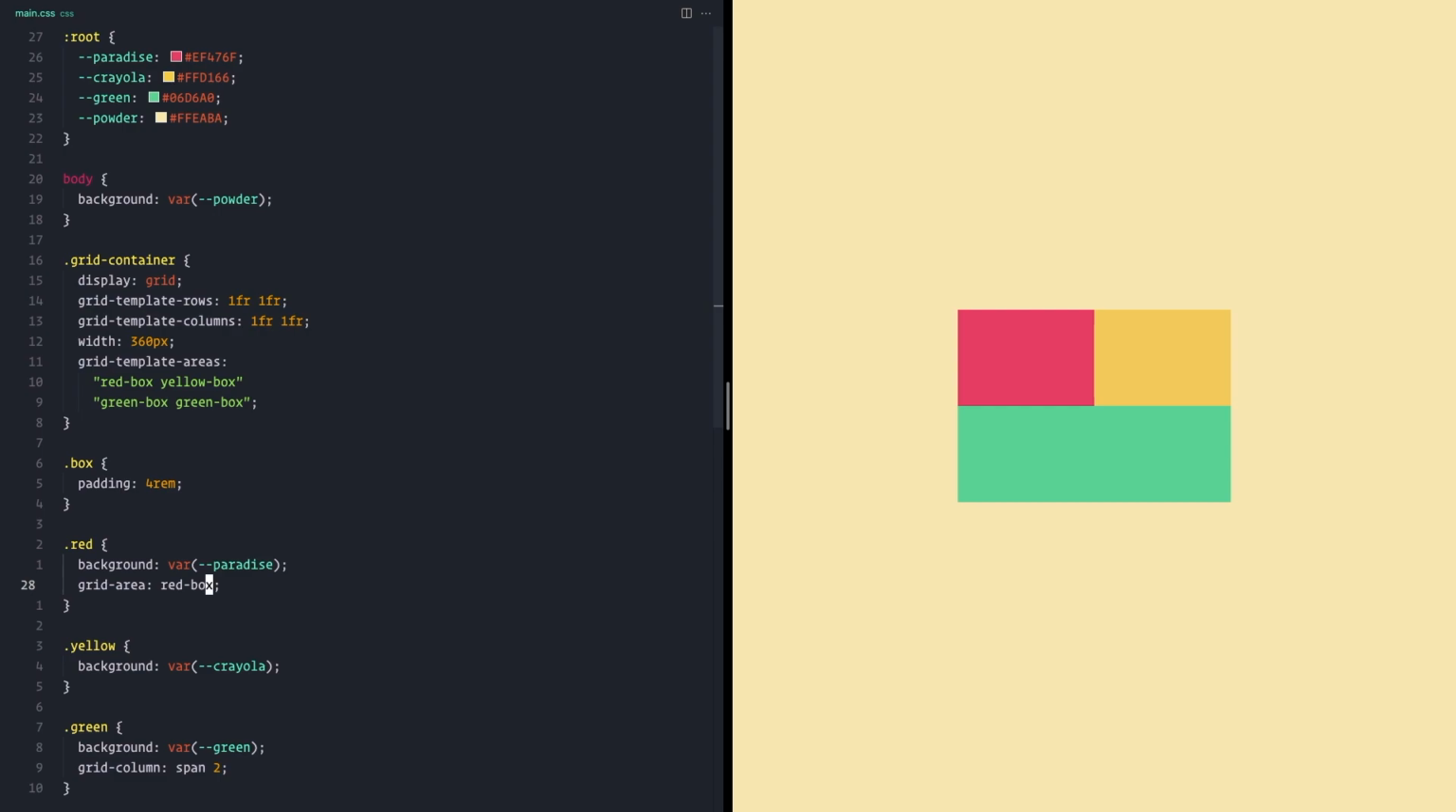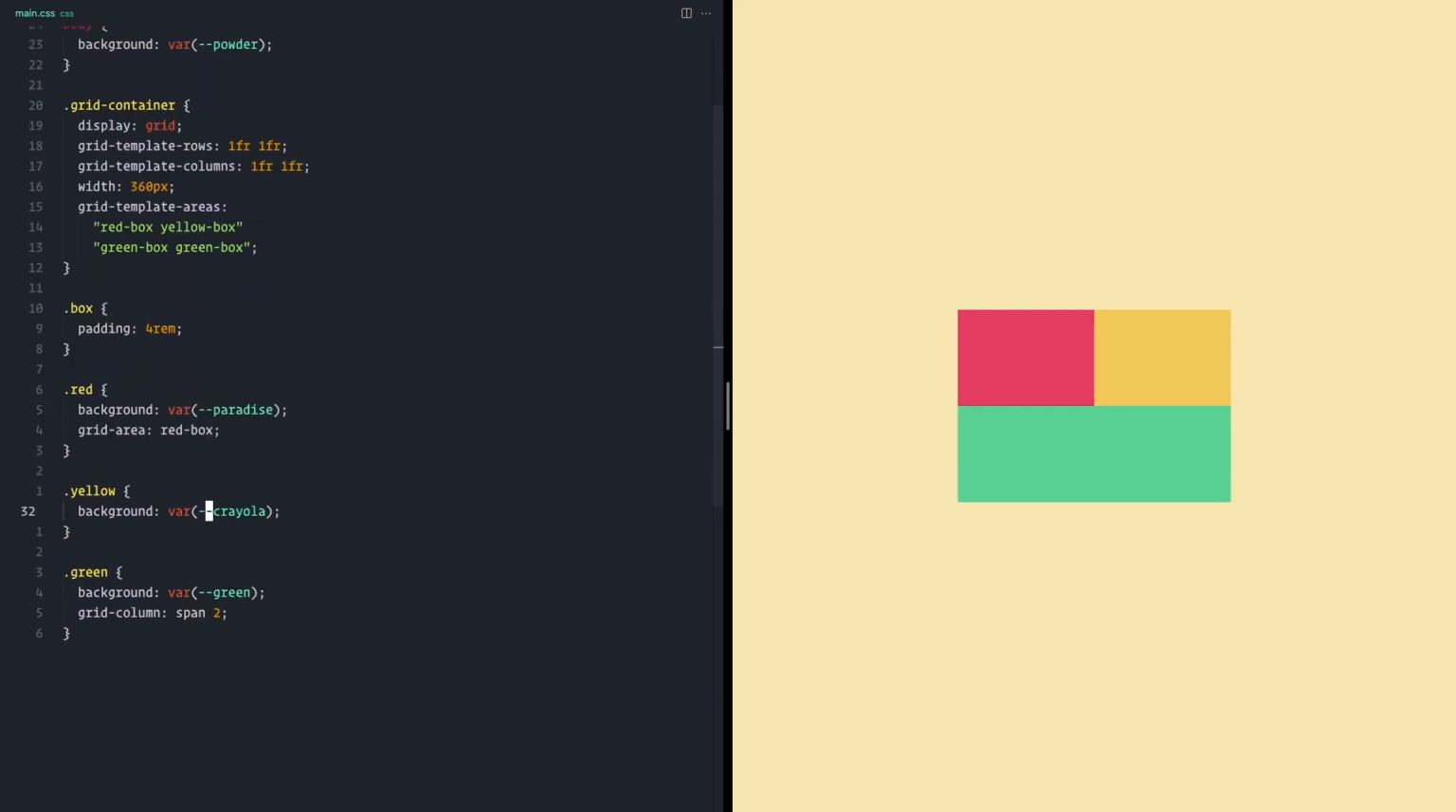Now, we can select each grid item and give them the grid area prop to govern the area they belong to. Once that's done, I can change the grid template areas to place the items at different parts of the grid super easily without having to change the order in the markup.